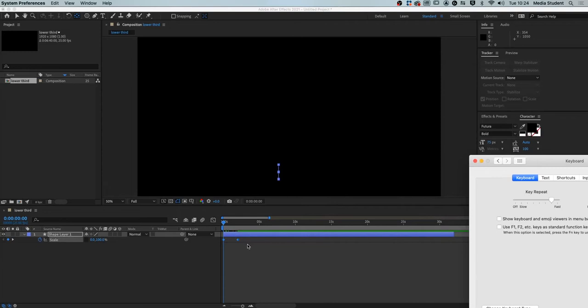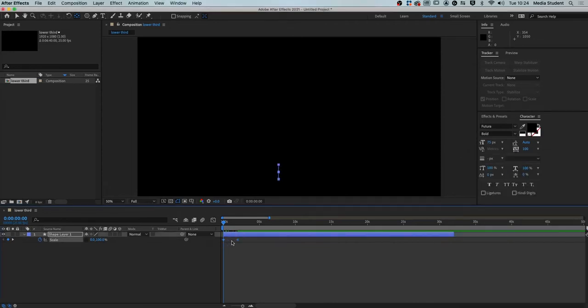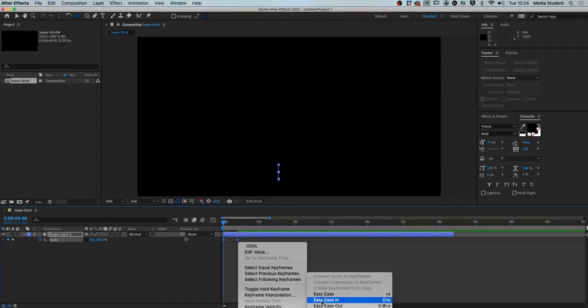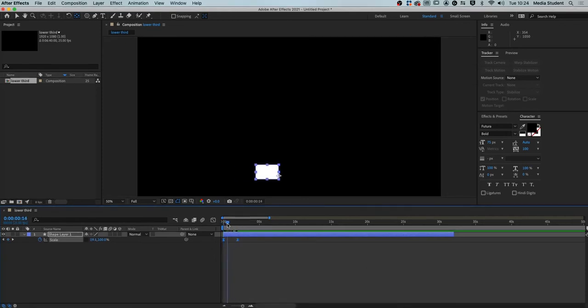So I can just select these keyframes, right click, Keyframe Assistant, Easy Ease, and then there is a nicer sense of motion to that movement. It looks more professional, more smooth.